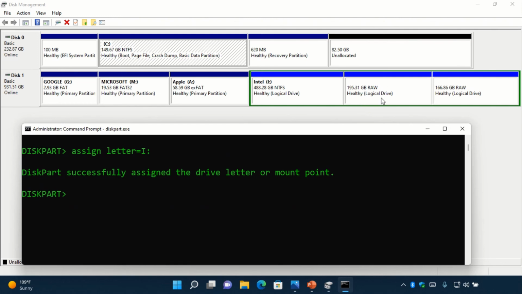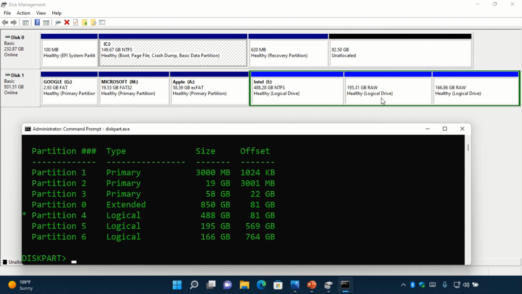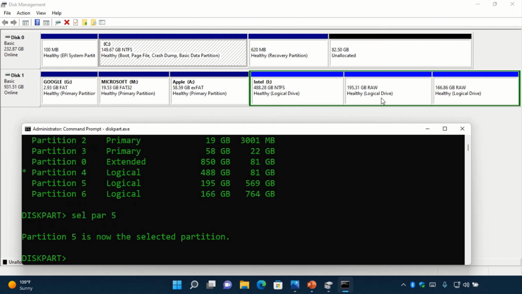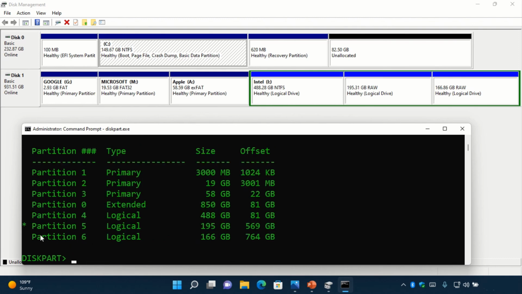So I hope by now you know how to work around. So let us say list partition. So we want to shift it to partition 5. So I will say select partition 5, which is the second partition, this one. But to make sure, again, I will say list partition. Yeah, so the star is now next to partition 5.